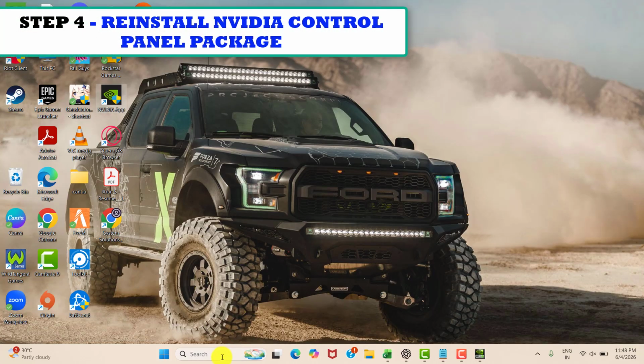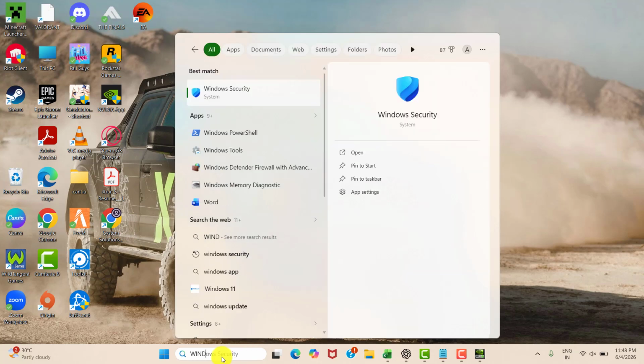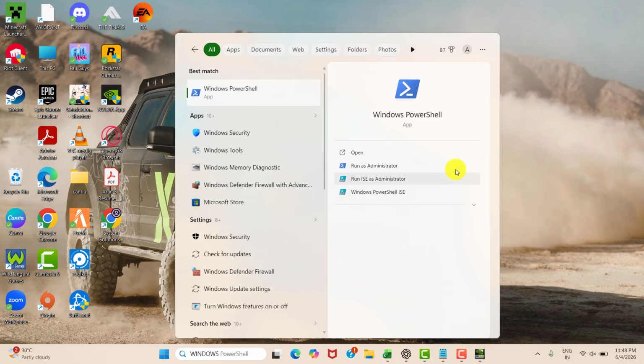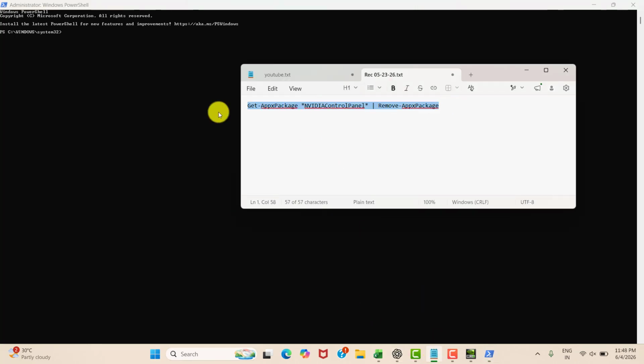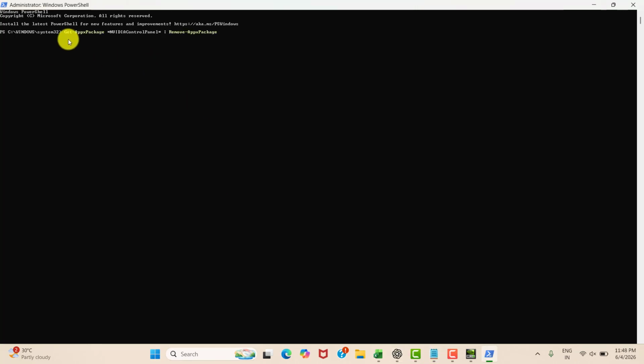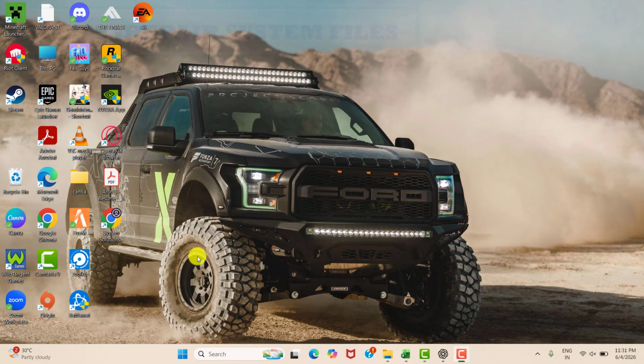So our fourth step is to reinstall the NVIDIA control panel package. For that, you need to enter into your Windows PowerShell in run as administrator mode, and please copy the prompt in the description and paste it over there, then hit enter, then type exit.